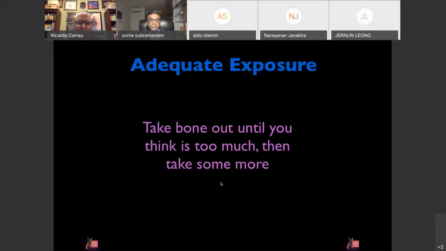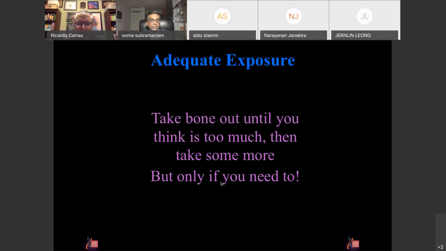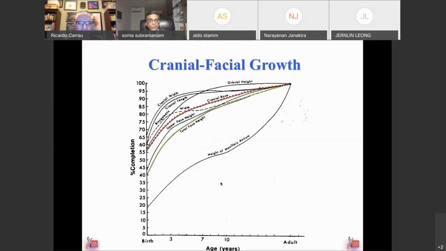So adequate exposure requires that you take enough bone. Jokingly, we say that we take bone until we think it's too much, and then we take a little bit more. But you have to be cognizant that taking structures out of the nose can create some issues.